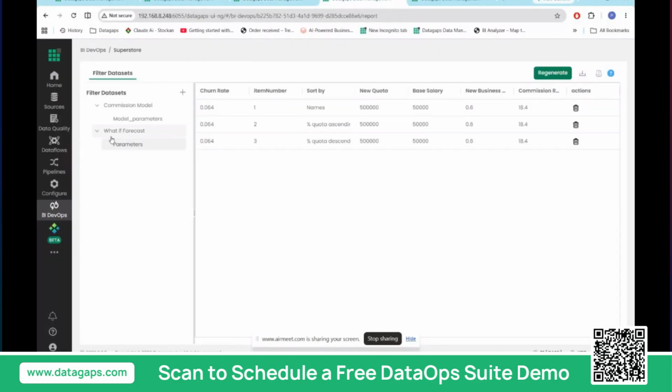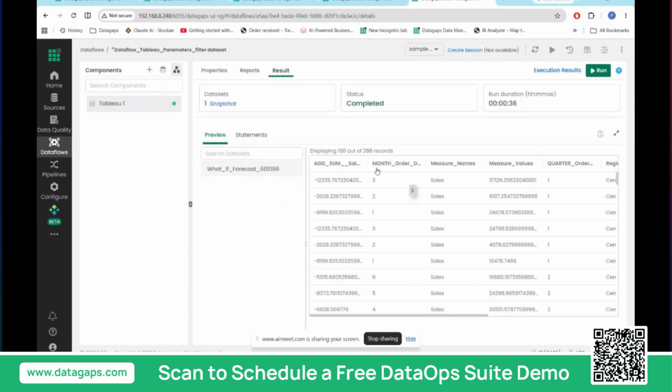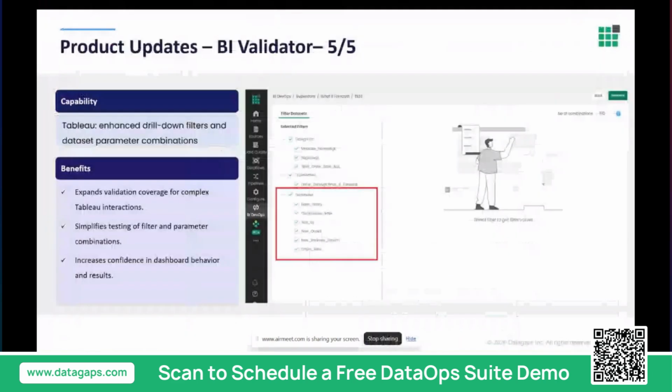Here you can see the filter data set, where you can see the parameters. For Tableau parameters, we have created multiple combinations. Similarly, if you go to the component level and want to apply this, you can select the parameters and apply them. Based on the applied selection, the results automatically take the parameters, apply them in the result set, and give the results. Okay, so this is about the drill down filters and the parameters.